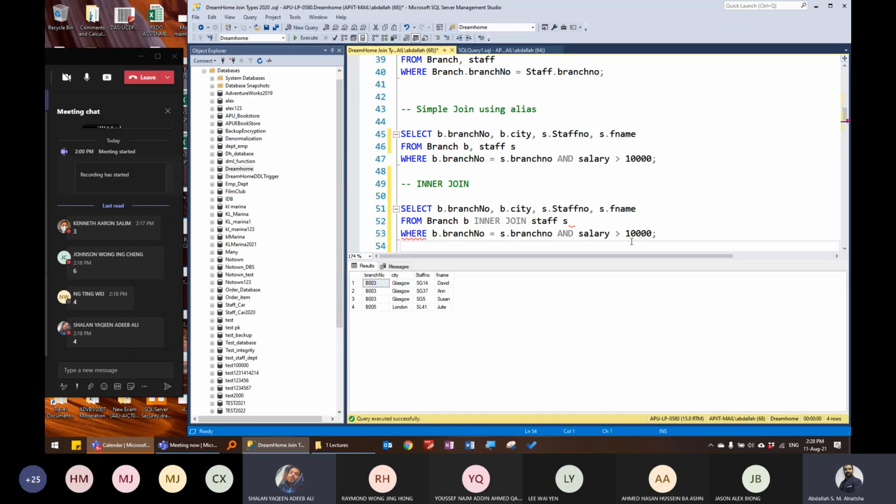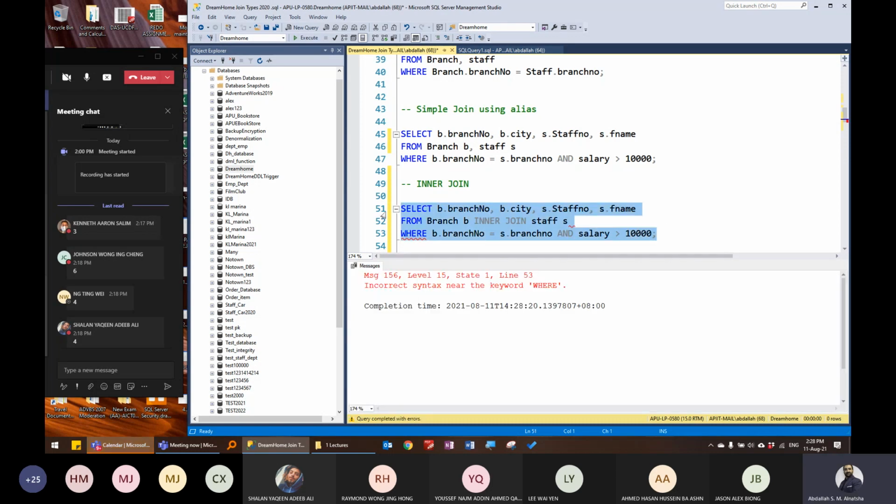That is the question. Here, notice we get an error. So the question will be how to solve this problem. What is the solution? If I run this query, it will give me an error. It says there is incorrect syntax. So the question will be how to solve this problem.